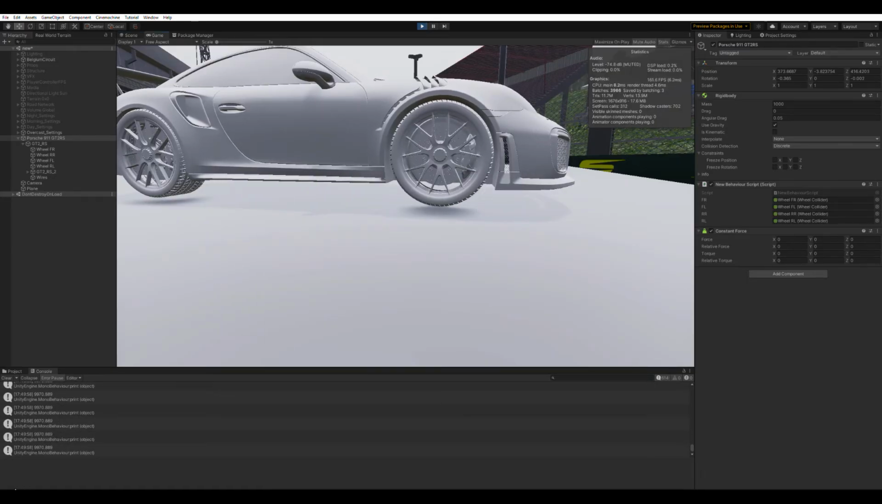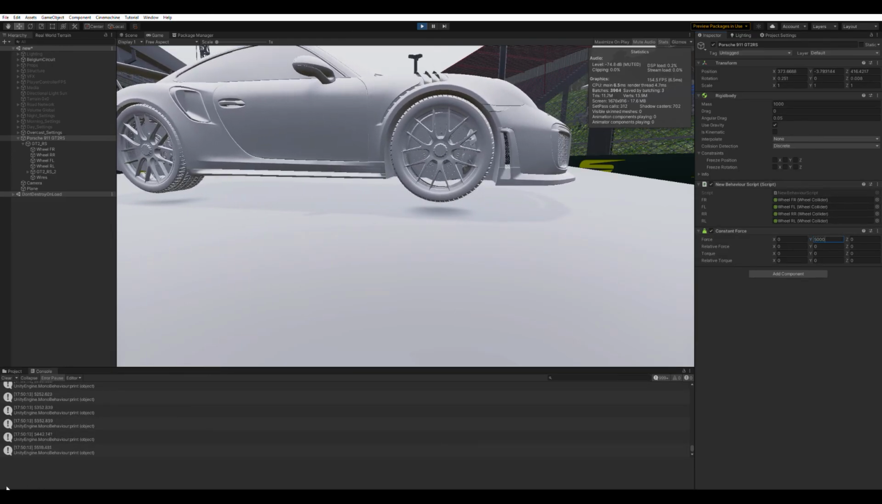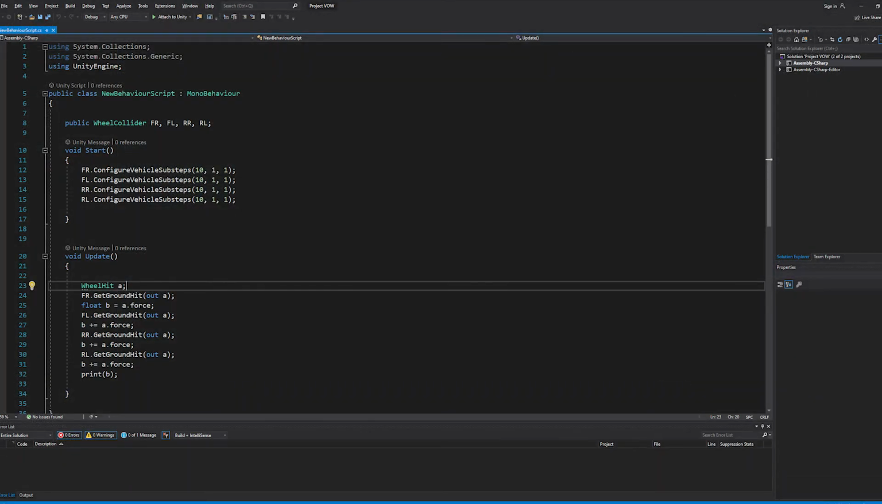So let's start adding some downforce, and you can see the higher the force we apply, the greater the wheel's force becomes. And if the force changes to positive, you see the force lowers. Let me also show you the script I have attached to the car. It's very simple, it sums the normal force of all the wheels and prints them.